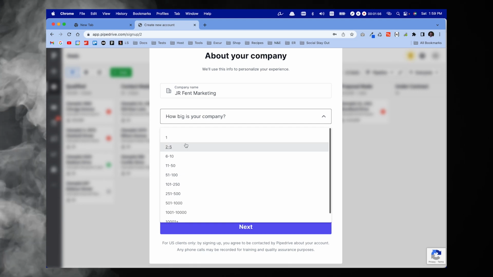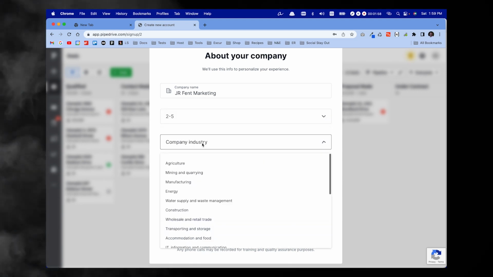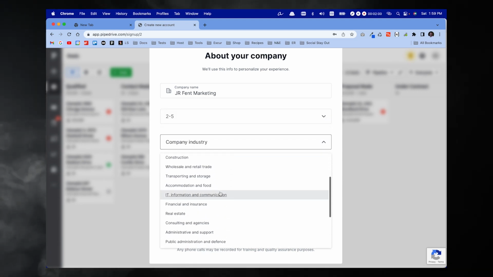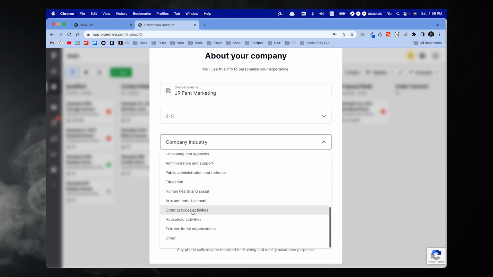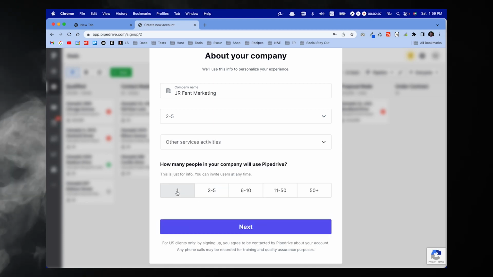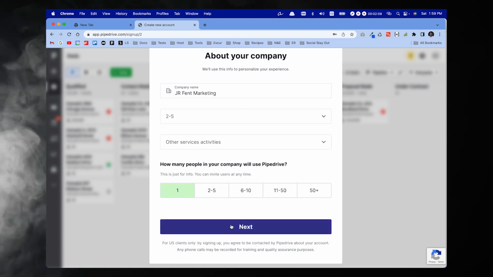How big is your company? We're small. Our industry is something. We do something. We'll just call it other service activities. How many people will use PipeDrive? Just one.